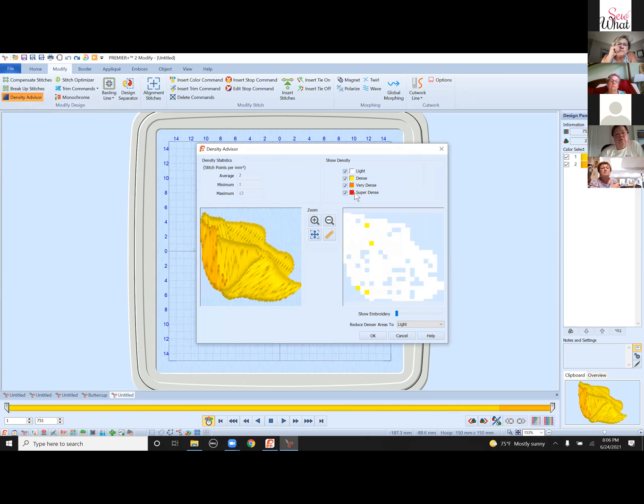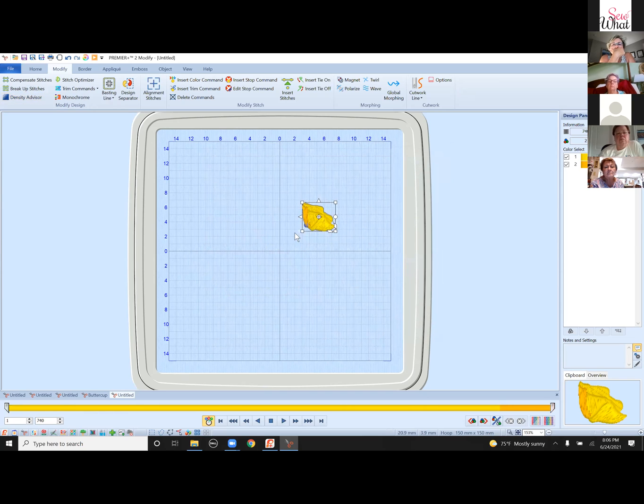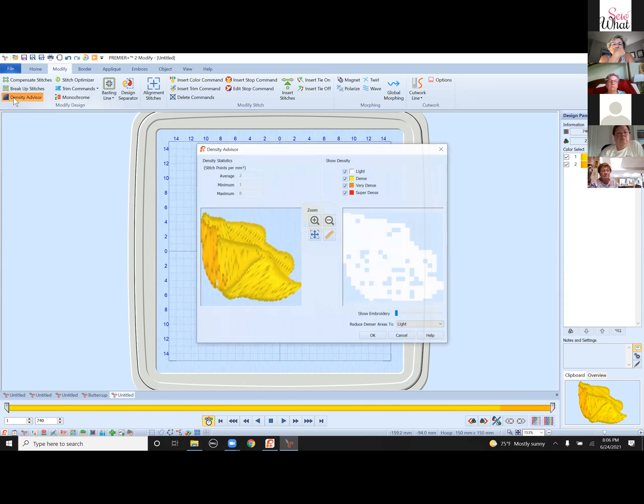Super dense designs, if it shows up with a lot of red and orange, this is where you get that thunk, thunk, thunk, and your hoop starts bouncing because as your needle's pulling back up, it's actually pulling the embroidery hoop up a little bit. That may sound familiar to you guys. So I could take all of my maybe dense and change it to light and say, okay. And then look at my density advisor again. And that just took out some stitches.